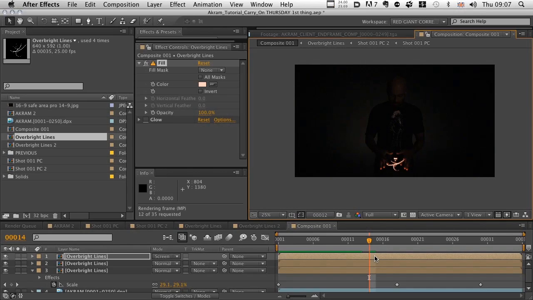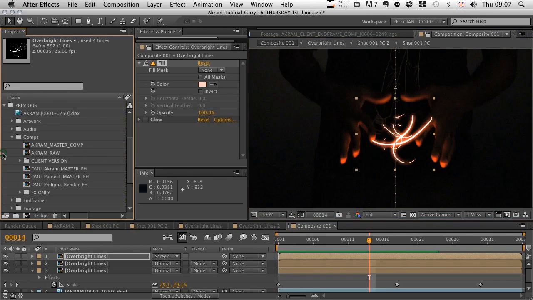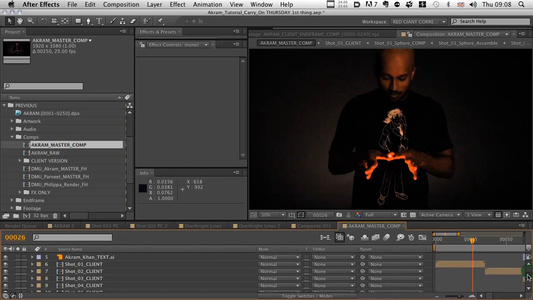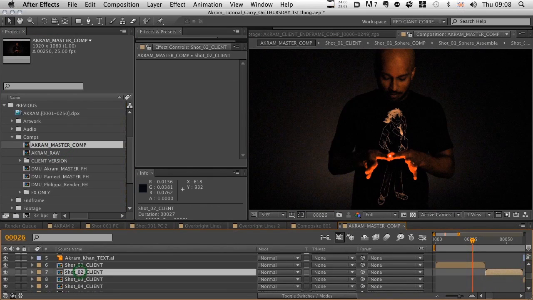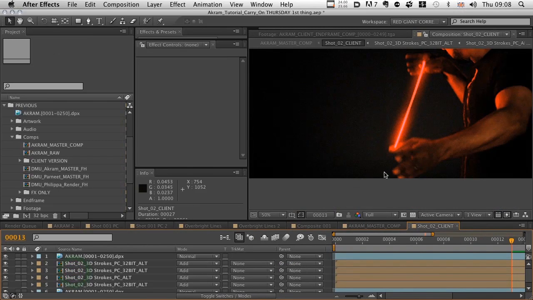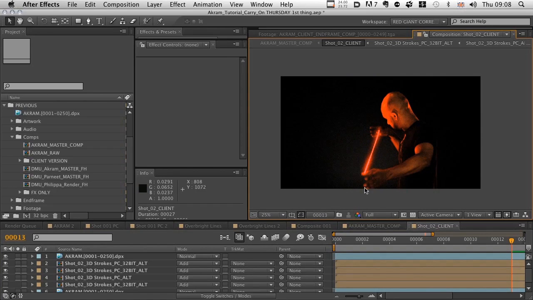So that's looking good. If we jump across to another composition, if I open up our previous folder here, let's jump into our master composition. Let's find shot 2. Let's just drag this over so you can see what's going on. So let's jump across to shot 2 here. Let's open this up. Okay, so really to round things up here, I just wanted to go through a little bit of how this shot was made.